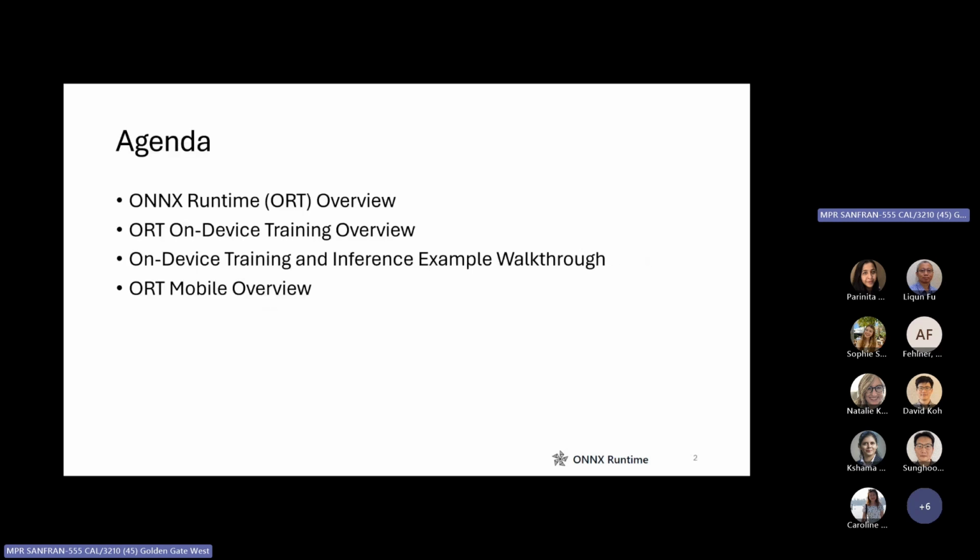So, quick overview of ORT. We've already gotten some good introductions earlier. Then I'll talk about on-device training with ORT. We'll walk through an example showing on-device training. And finally, we'll go over some relevant ORT mobile features.